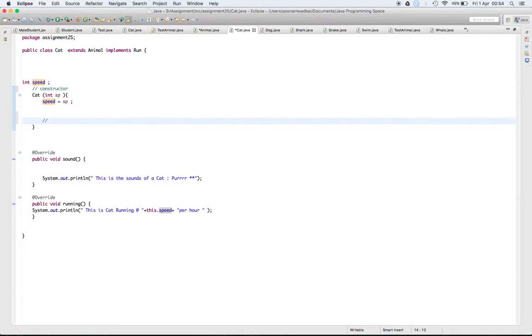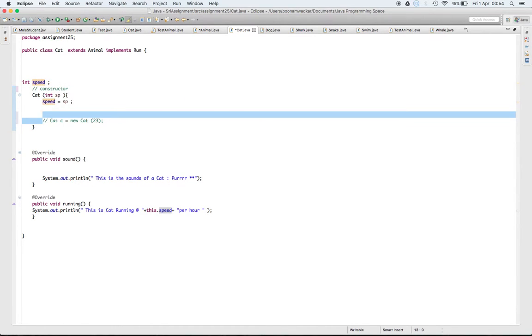We don't do this here, but we'll say Cat cc is equal to new Cat, and we'll be passing say 23 in there. So this particular 23 will be going in here, and that will be set to this variable here. So I guess that's clear so far.